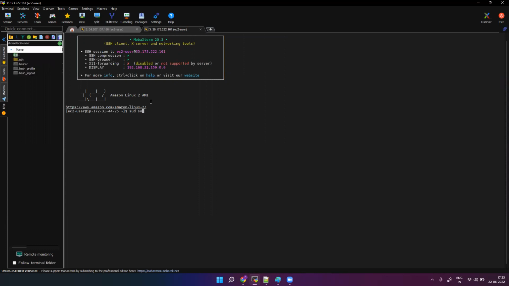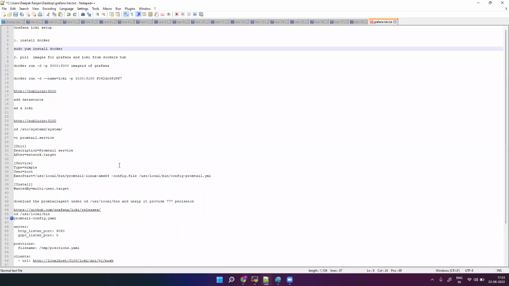In this server, we are not going to install Docker at all, because we only ran Docker on the other server for the two images. That is the reason we used it. So now I need to install the Promtail agent. Just a minute, let me think what I need to do.